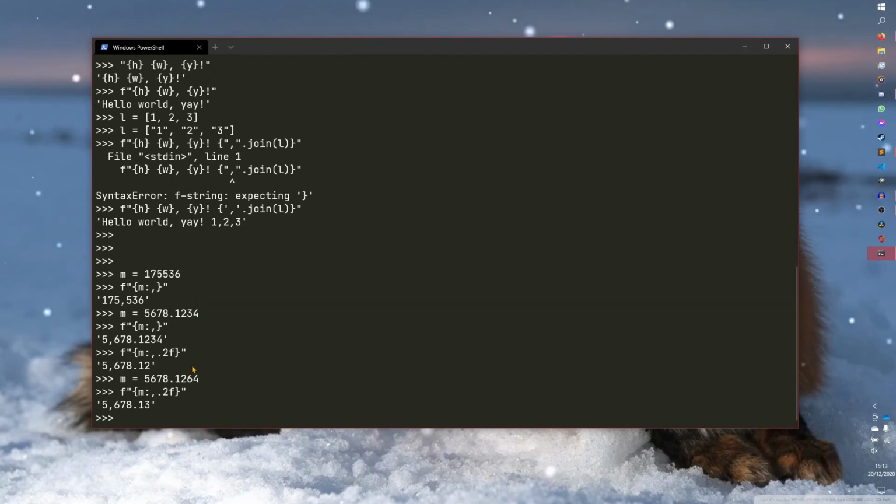It's also type sensitive. For example, this will only work for numbers. You'll get an error if you try to do it for a string. But yeah, that is basic string concatenation and formatting options and stuff like that.